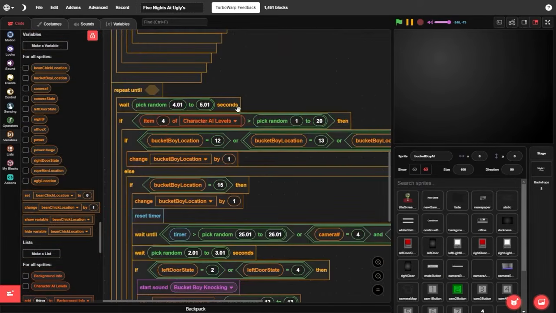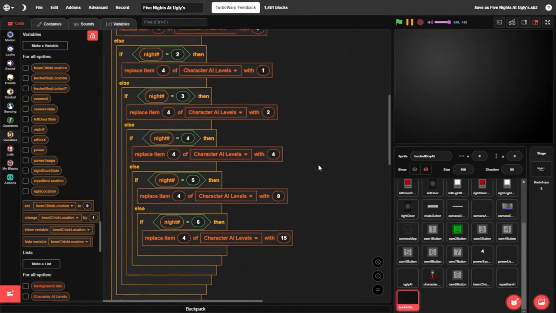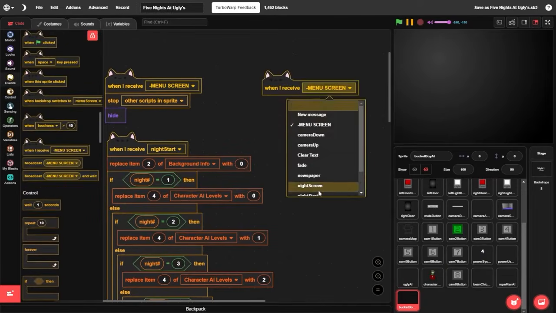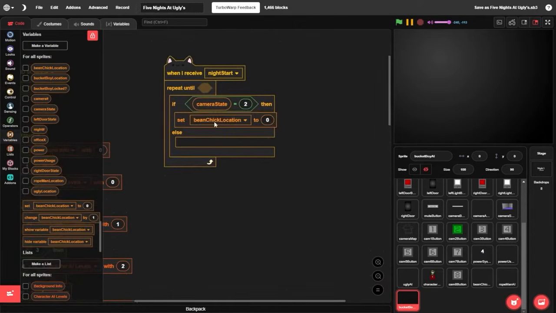There's another thing you probably know about Foxy, and that's when you're checking the cameras, he won't move. That's also very easy to set up, and let's set that up right now. Basically, whenever you have a camera on, Foxy goes into a state that we're going to call locking. So let's make a variable and call it Bucket Boy locked, with, I'm going to say, a question mark. So after we make Bucket Boy locked, we're going to come to Bucket Boy AI, and we are going to say that upon night start, so when I receive night start, repeat until, forever loop, camera state equals 2, which should be up, we will set Bucket Boy locked to 1, which we'll say means yes. Else, we'll set it to 0, which means no.